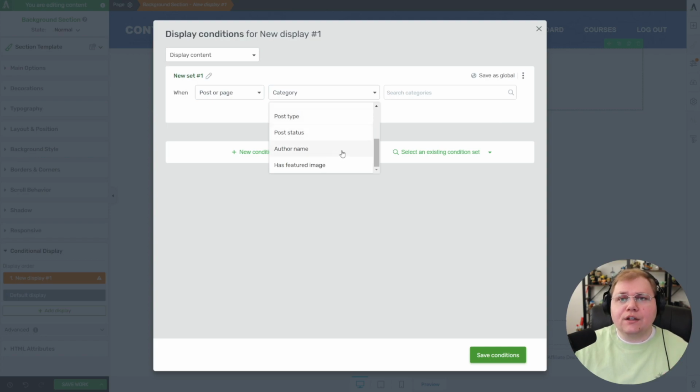Author name, you could have an author box down below and a whole customizable display section based on who authored the post. So that's one nice idea. And then has featured image, it's not too useful.